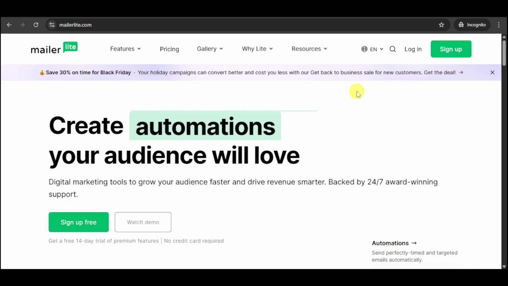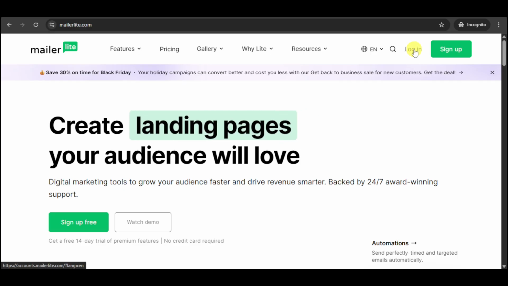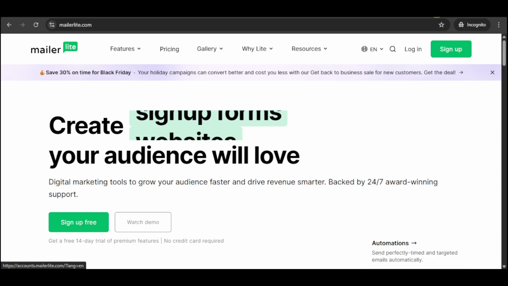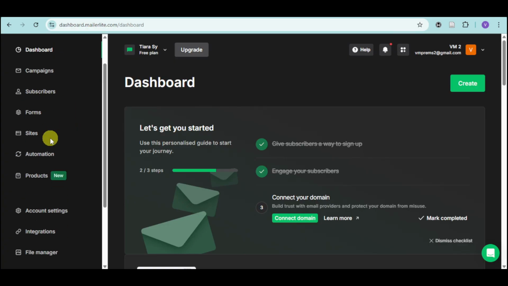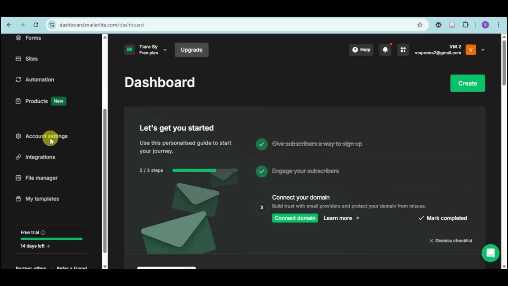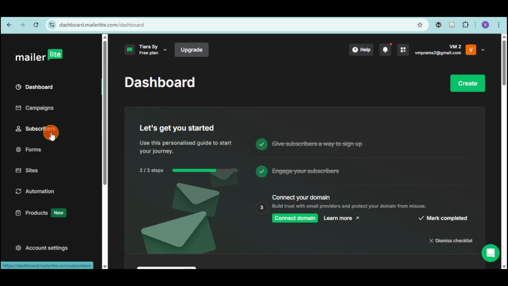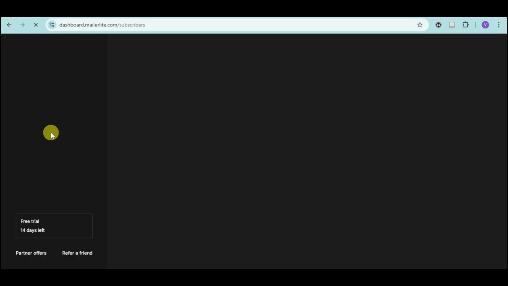If you already have an account, proceed to click on this login option right there. Since I already have one, let's proceed to log in. Now, here is my actual dashboard. So what we can do is head over to this side door, scroll down, and in here you can see some options. For this case, let's choose subscribers.